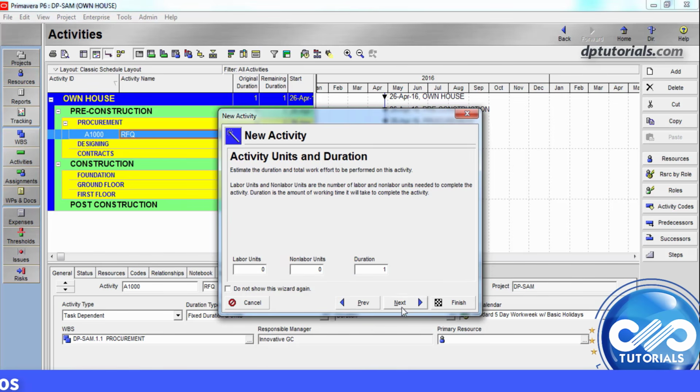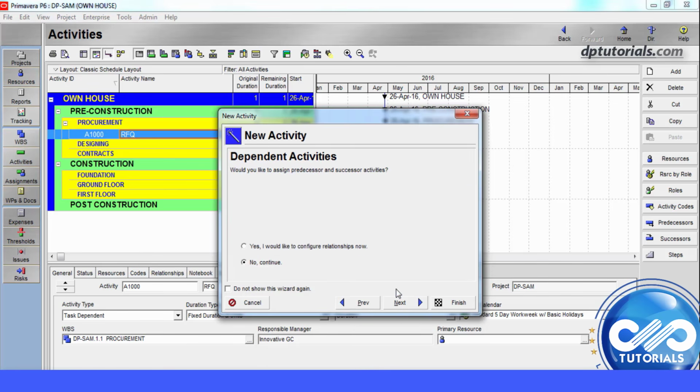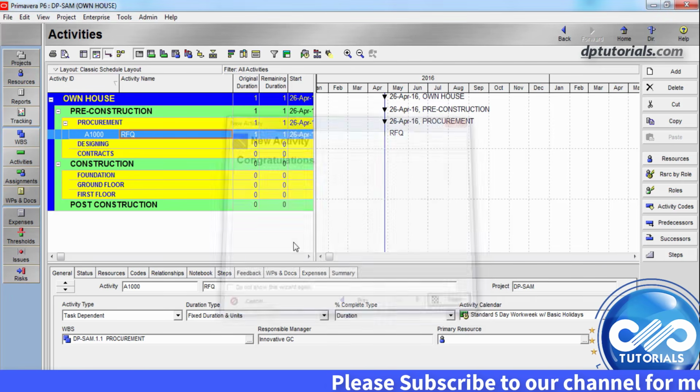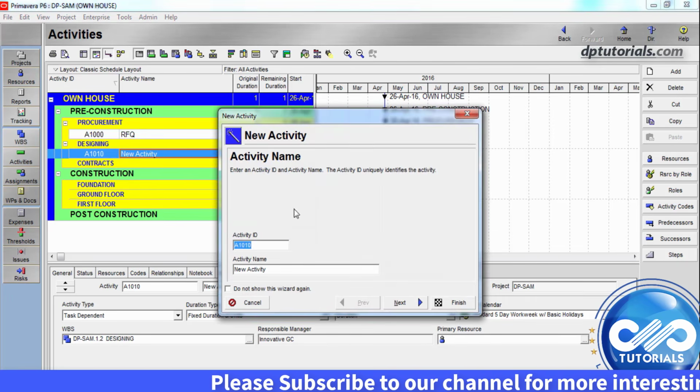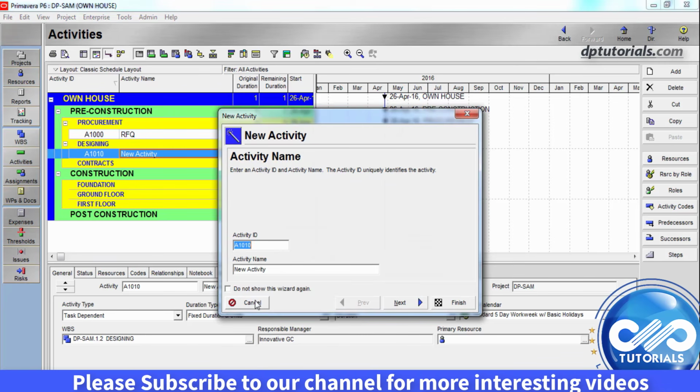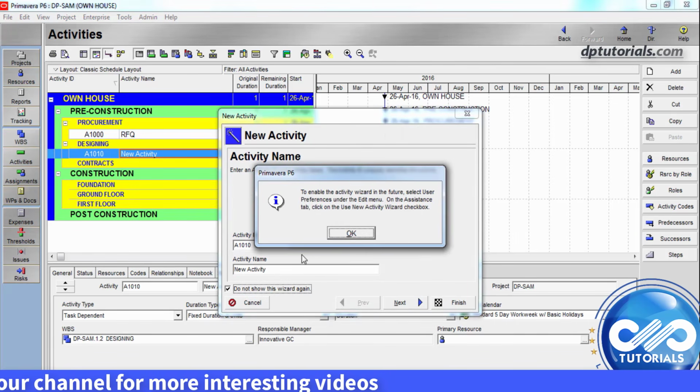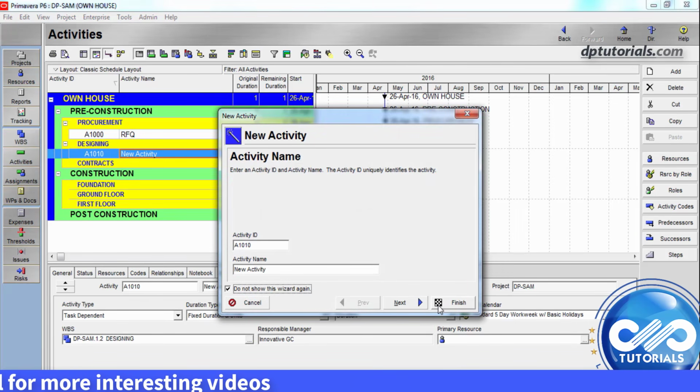In this dependent activity screen, select the no option and click next. In the more details also select no thanks option and click on next. And finally finish once you get the congratulations message like this. Similarly, add all the activities under each WBS item based on your understanding. You can select this option to not show this wizard again to skip the screens and click on finish to add the activity.